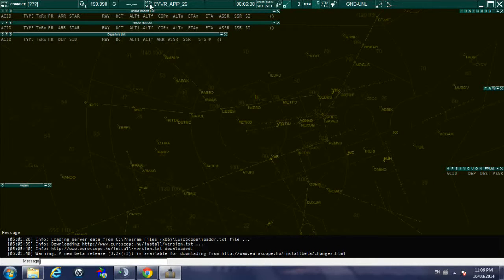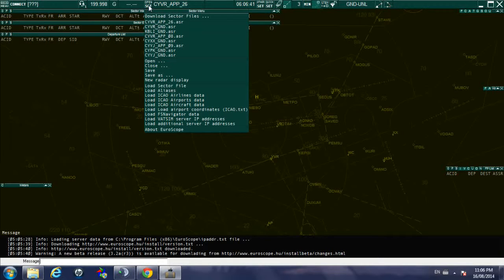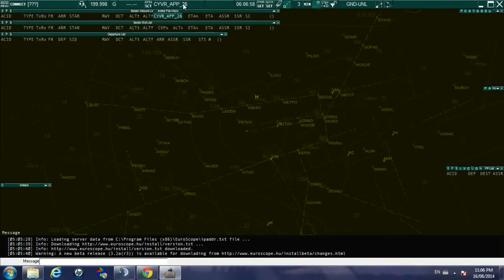Next one, it's open sector, open SCT. This is where you open up sectors. This is where you go to open up new scenario files, depending on the position you're manning. And once you have selected which position you're going to be manning, then it's going to display it here. And we will go through this.